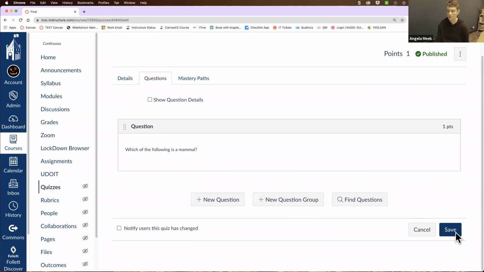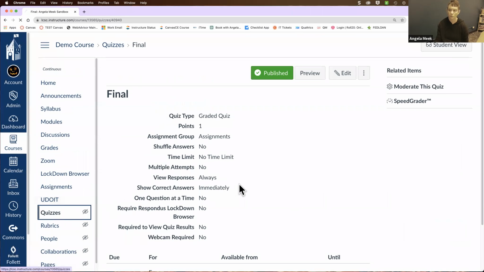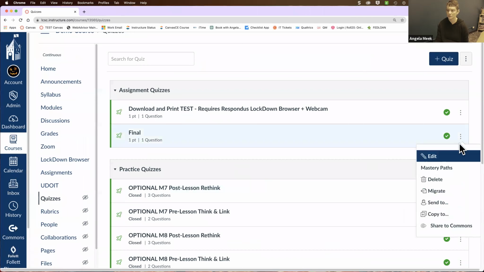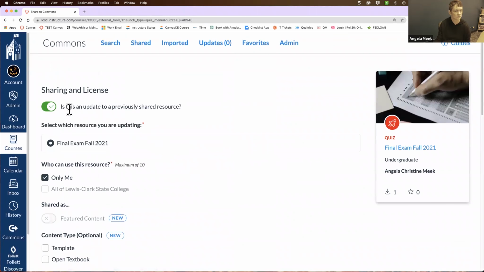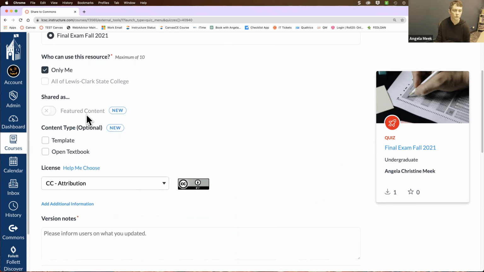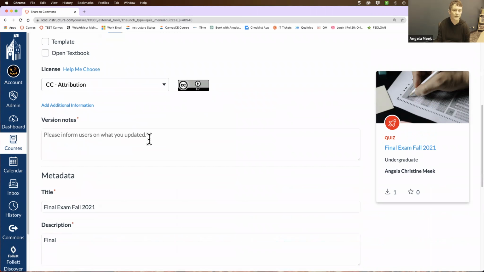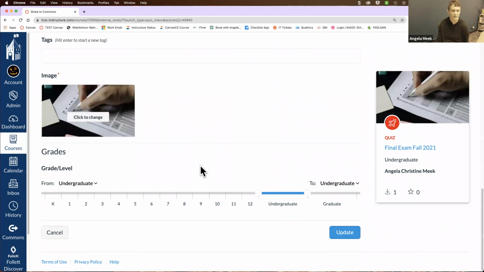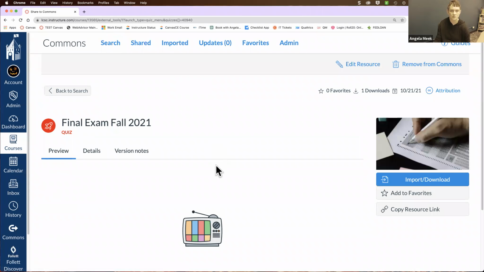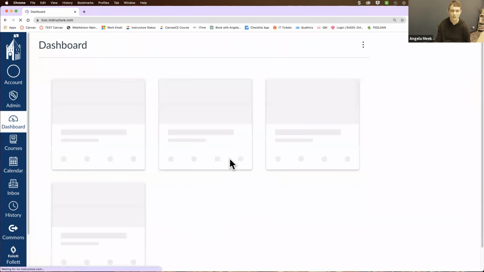Update question, save. Now if I go back and I share it out to Commons again, it's going to say, oh, we recognize this piece of content. What are you doing there, Angela? And you can say this is an update to a previously shared resource, and this is the one I'm updating. Well, I'm still the only one who can see it. And then you can actually enter version notes. So, corrected question number 1. Everything else stays the same. I just hit update. And there I've pushed out a new version.